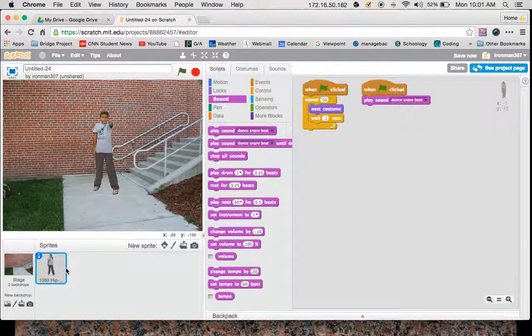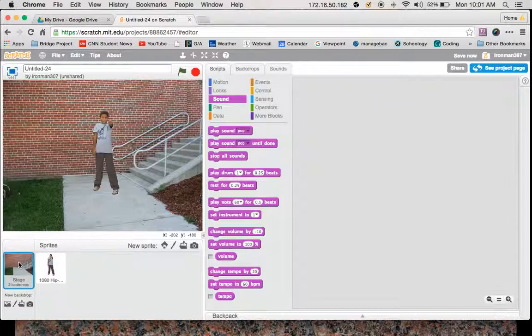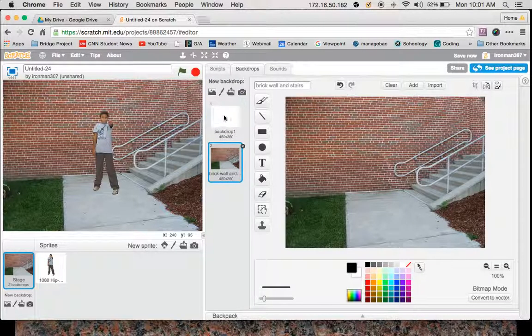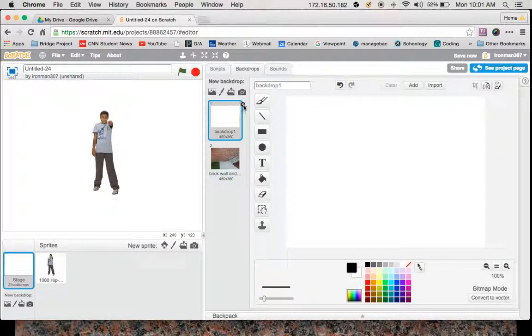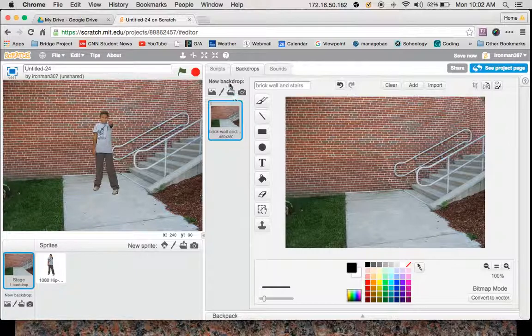I will point out to you that one problem that kids are having is they're not putting the codes on the right dancer. So make sure that you have the dancer selected, not the backdrop. And right now it says I have 2 backdrops. Click on backdrop, and I can get rid of that one. There you go. Click the flag. There he goes again.